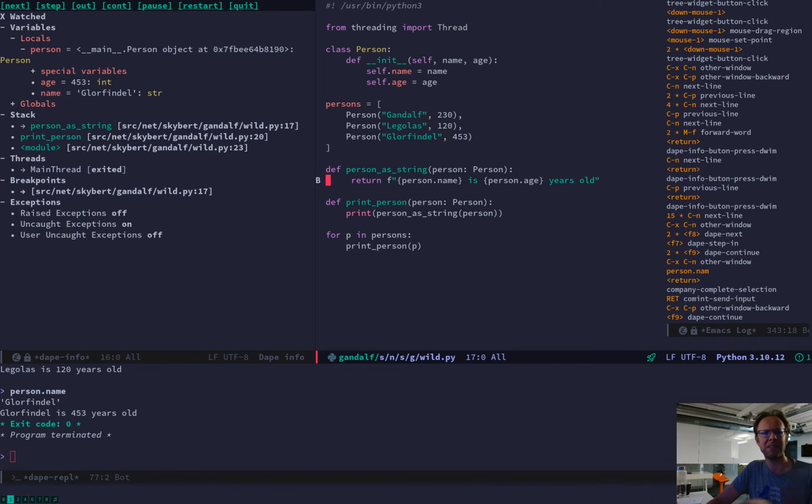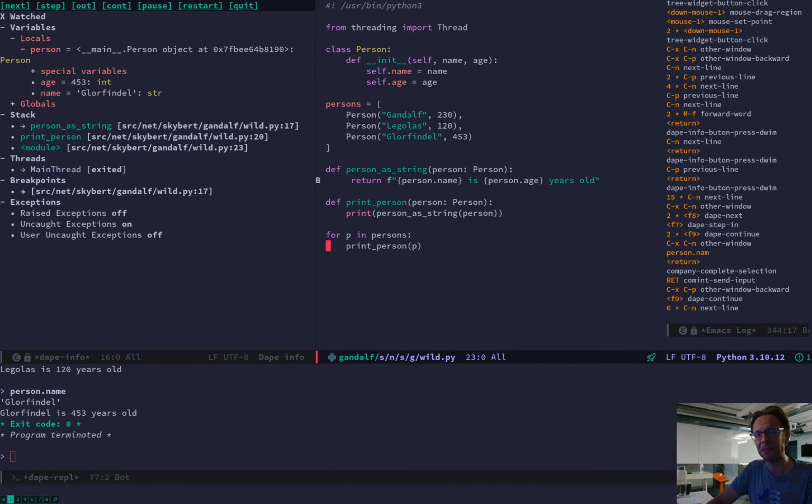So this here is a single-threaded Python application, and it's a really nice debugger. I had similar success with other debuggers in Emacs, but what really makes dape stand apart from other things I've tried is that it can do multi-threading.